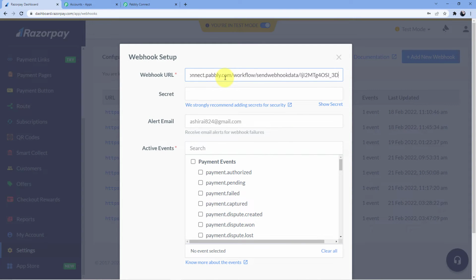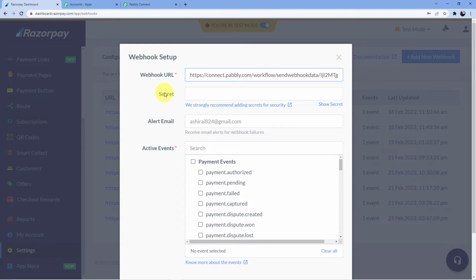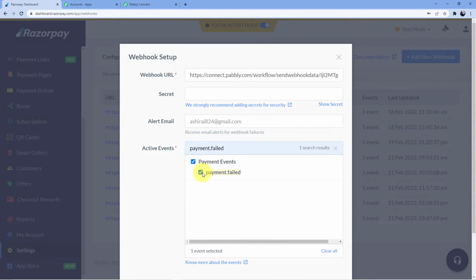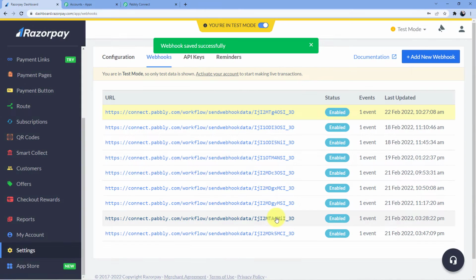Now here you have to paste the webhook URL that we copied from here, and then you can see a secret field here, an alert email field here. We do not want to touch them. We do not want to mess with them. And now we are going to select payment failed from the active events. So you can just type in payment.failed and select it directly. Then come down and click on create webhook.